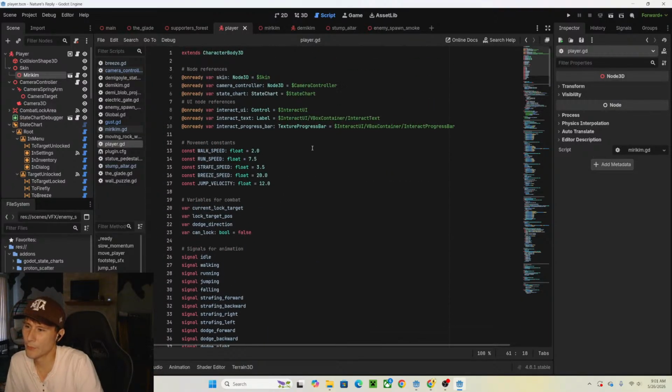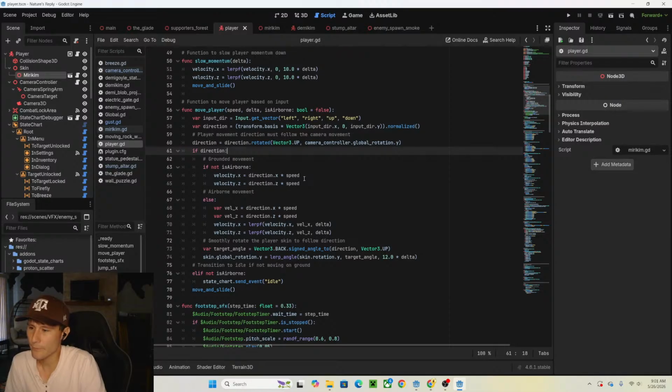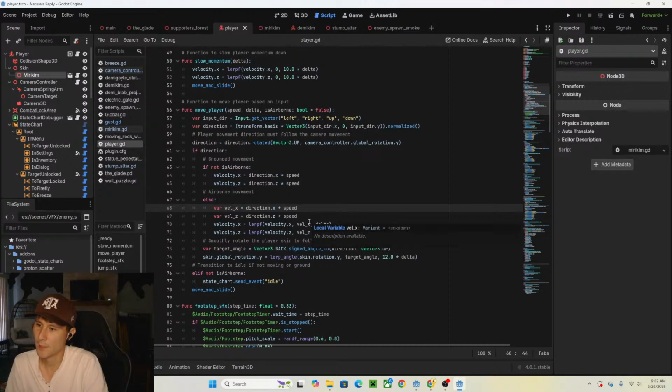Speed is a parameter. Velocity.x goes lerp from velocity.x to, okay, so it would start at 0. Okay, I get that. So delta.